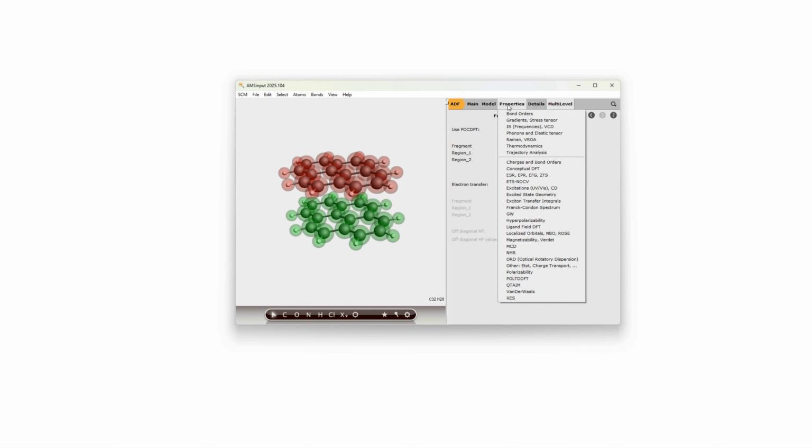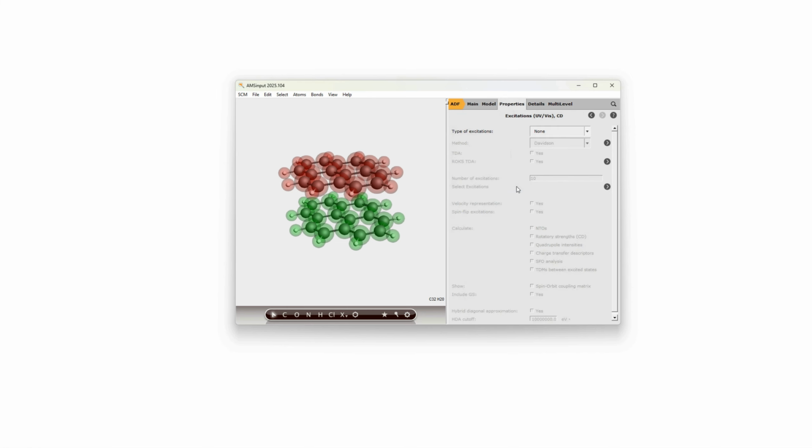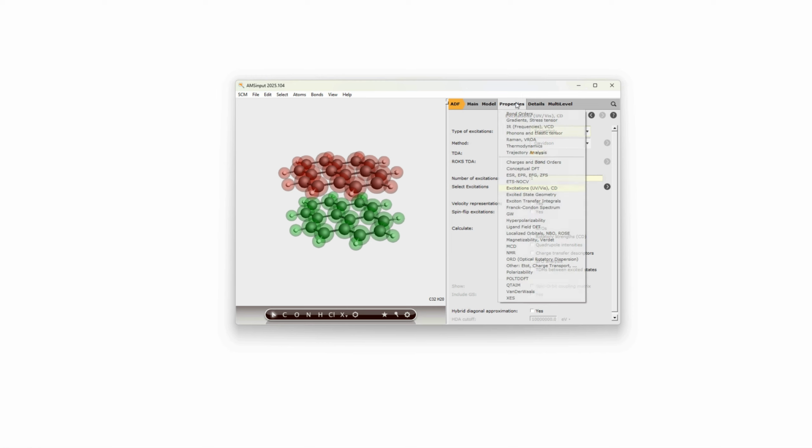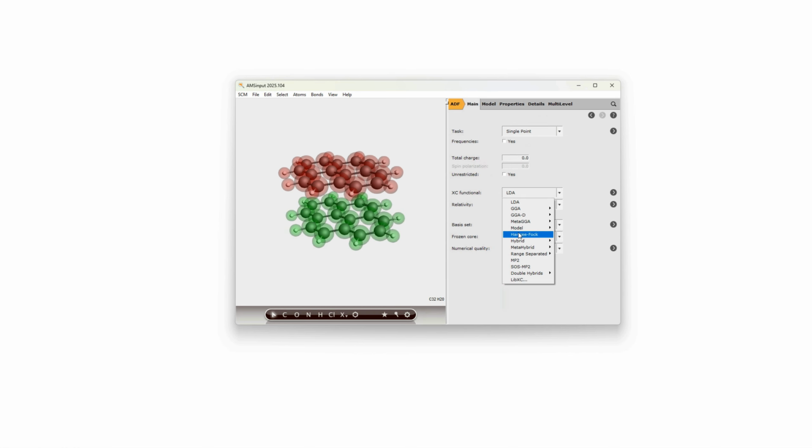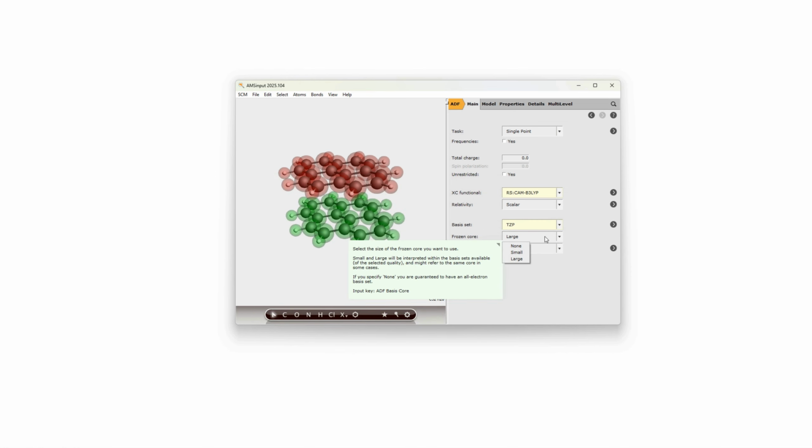For excitations, we choose the triplet state only, using the TDA approximation and one excitation per fragment. For singlet transfer integrals, the same procedure applies, except with singlet states. The main calculation settings include the CAM-B3LYP functional, a TZP all-electron basis set, no frozen core, and good numerical quality. This ensures charge transfer excitations are treated accurately.